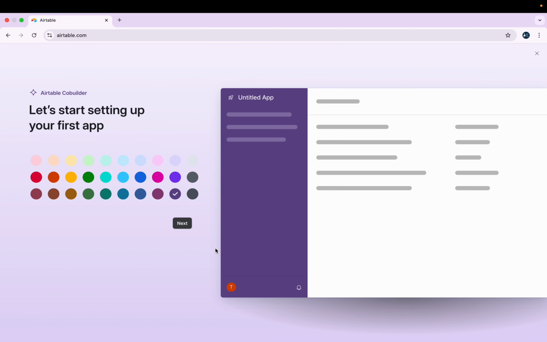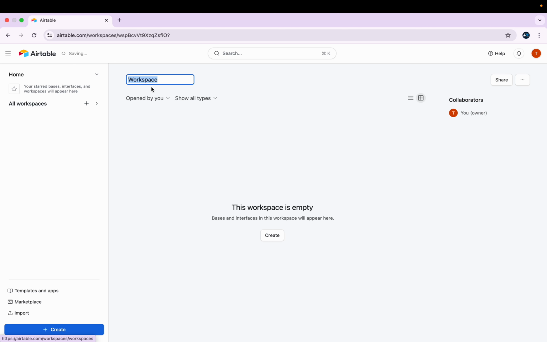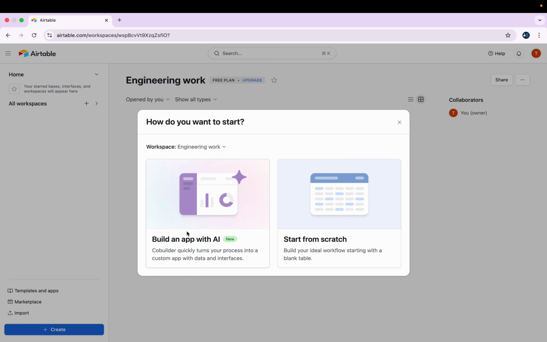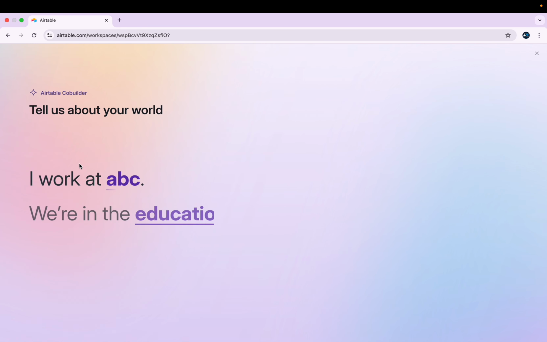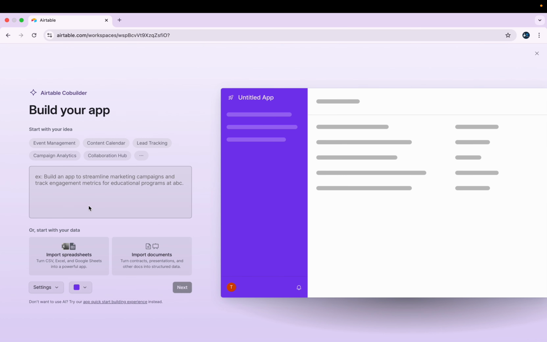I just skip it, and here you can see this is the interface of the Airtable tool. From here I can just select, let's suppose, my engineering work. Okay, so let's say I do something like that, and now I can build an app with AI, or I can just go there. So okay, let's see how it does.